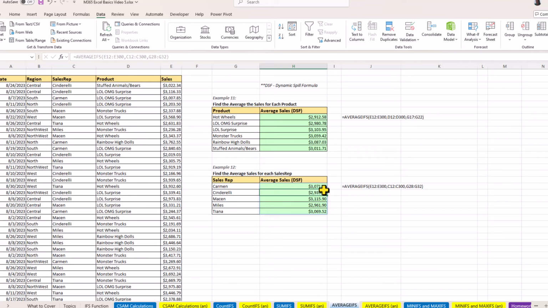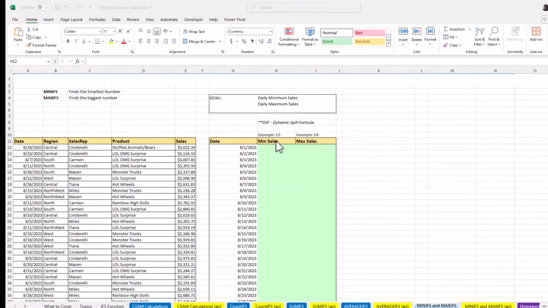Let's go to our last worksheet on this video number 5, which is the MINIFS and MAXIFS worksheet. We have two examples on this worksheet, example 13 and example 14. In these examples, we're calculating the MINIFS, that is finding the smallest number or the minimum sale for the day, and the MAXIFS, which is the biggest number, and in our calculation, it will be the highest sale for the day. I'm using the dynamic spill array formula for these two examples.